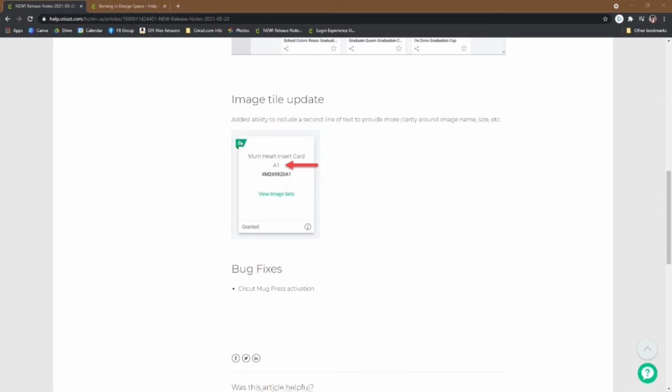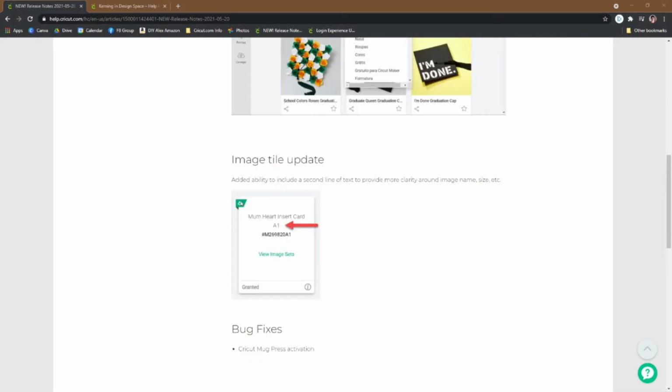And then the bug fix is regarding the Cricut Mug Press Activation. The hope is that with the bug fix, that will be a smoother process. If you do have a mug press, make sure you go and activate it before you try and use it. It won't work until you activate it. We have now completed the section of this video where we go over the enhancements and the fixes. Now let's move on to the feature that we've been wanting for years, kerning.